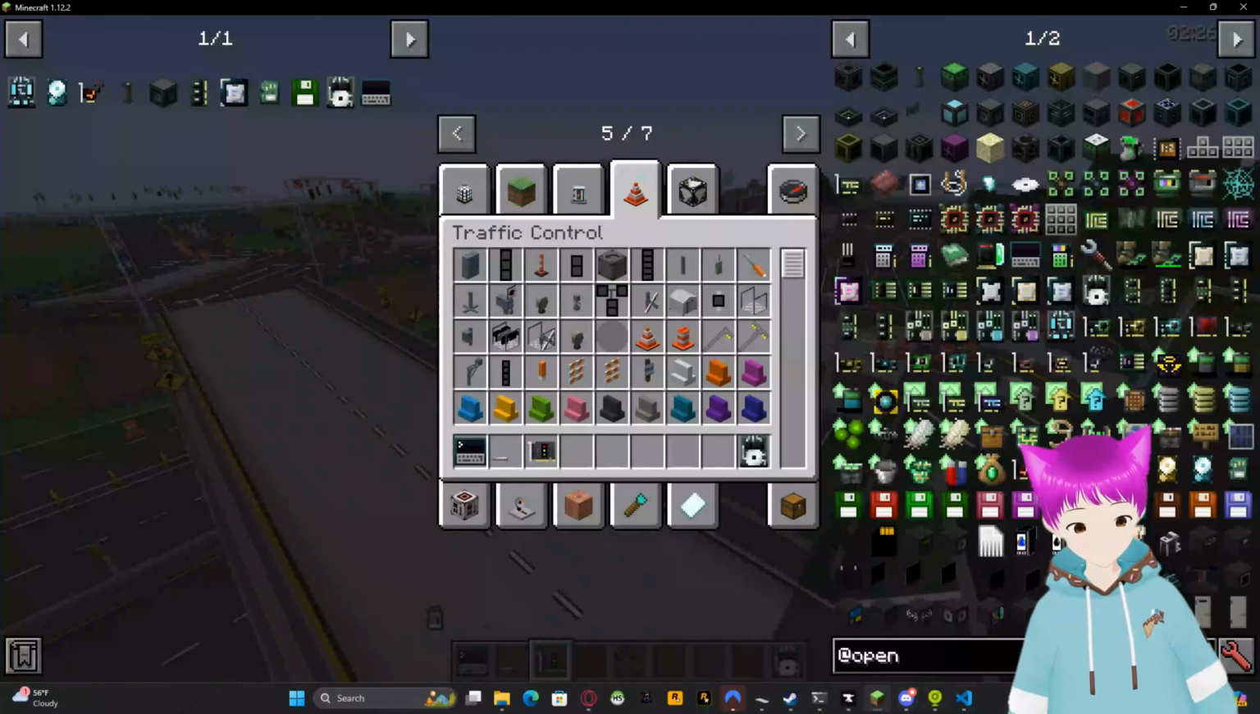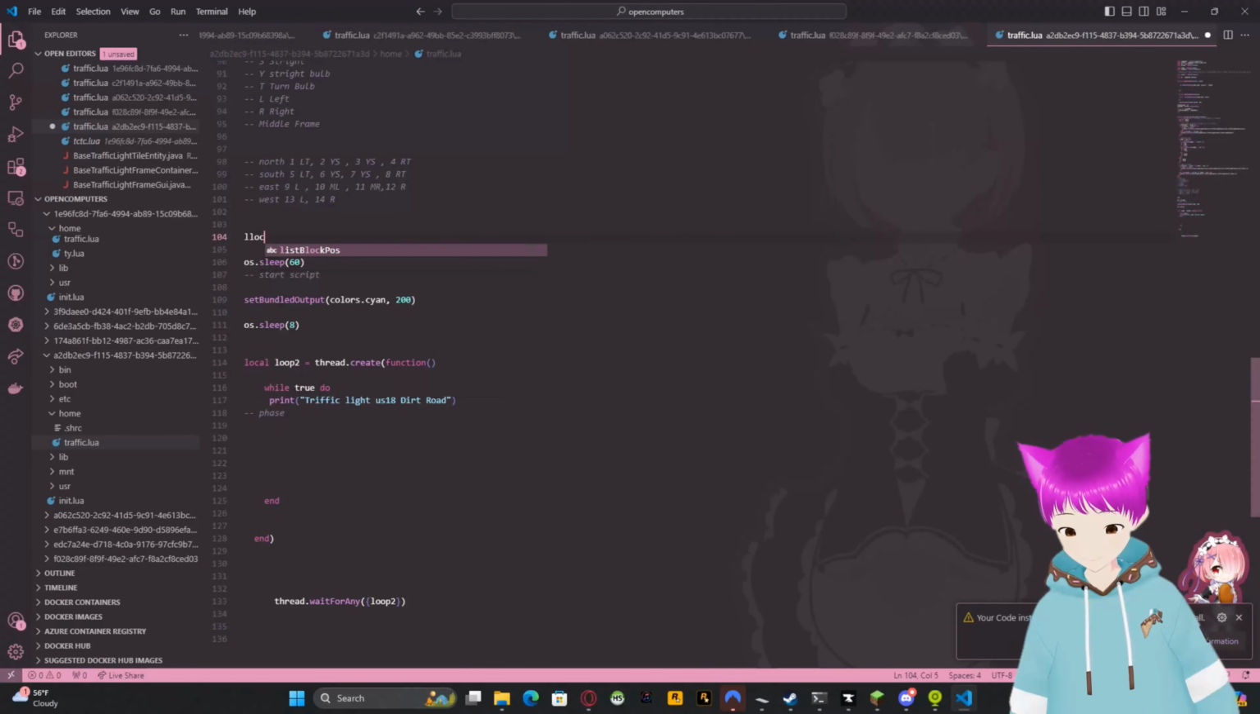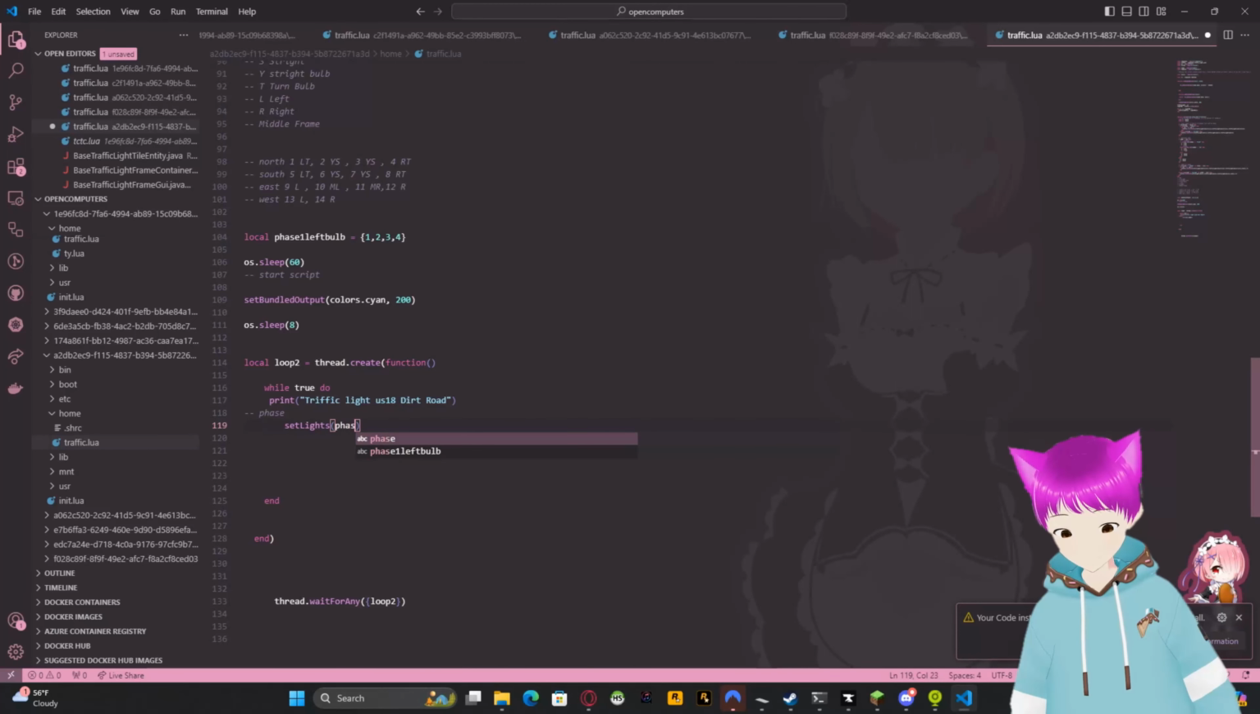So we have that now. So we have 4. So we're gonna go to our code. We're gonna do local phase 1 left bulb equals to 1, 2, 3, and 4. And then we can come down here and do set lights. Phase 1 left bulb. Then we're gonna do green arrow left and return that on.